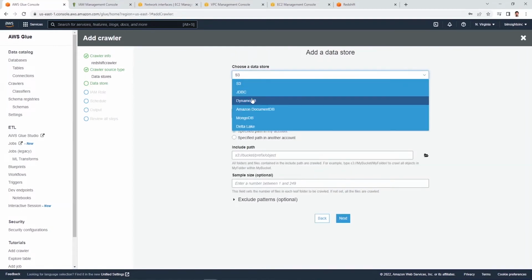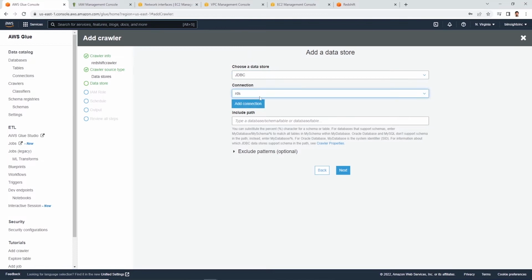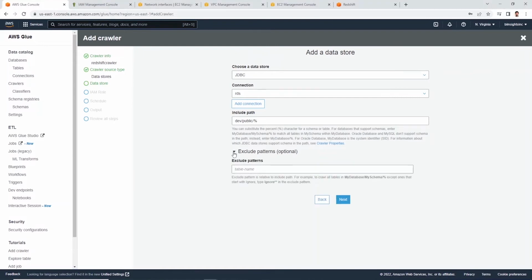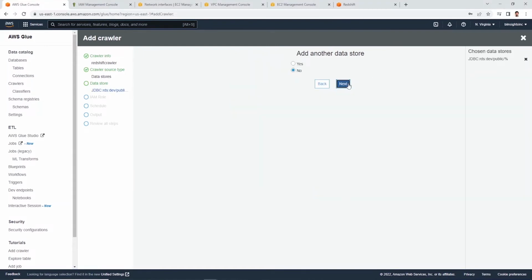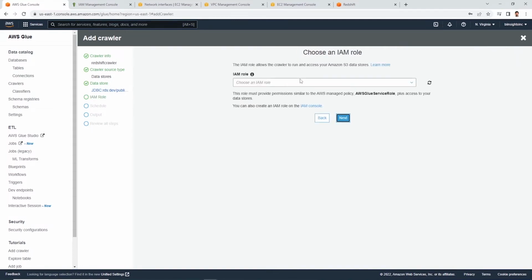And on the next page, we will select the JDBC data store. And here we will select the connection we defined earlier, RDS. Under the path, we need to supply the database/schema and the table name. So the database is dev and the schema is public. Instead of defining a single table, we can use the % symbol to crawl all available tables in the database. So we'll go ahead and use the % symbol. On this screen, we also have the option to exclude certain tables. Okay, so this is the only data store, so we can go ahead and click next.